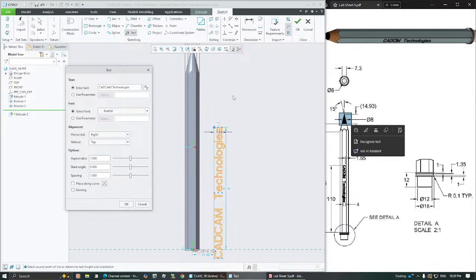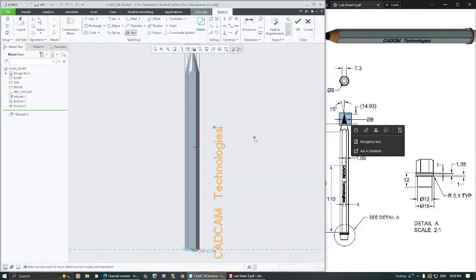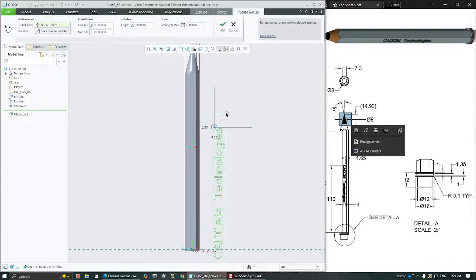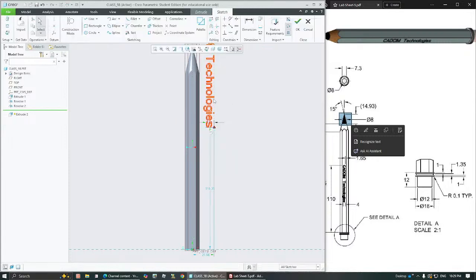Okay, we have to rotate it. Space curve. We need to rotate it. Okay, so click OK. Then we'll select this, move it. We want to rotate it by 90 degrees. So once it is rotated, click OK.